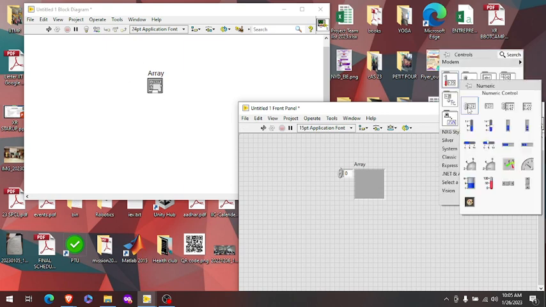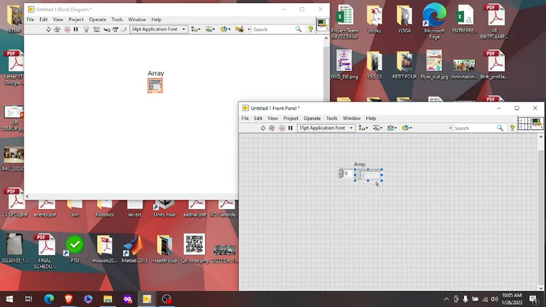So I'll drop a numeric control into that array. It will be a numeric array. I can drag it either this way or this way, so it can be either a row array or a column array. Okay, you cannot do it the other way around.